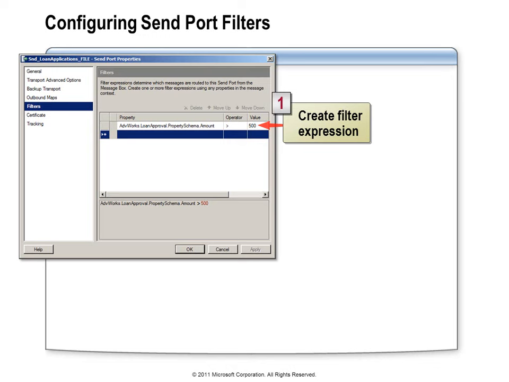So you create a filter expression in the Send Port Properties dialog box by clicking on the Filters page. And within the Filters page, you will see a list of filter expressions. So to add a new filter, you choose from a list of message context properties, and then you select the operator that you need for your filter expression, and then you enter a value that will be used as the basis of the comparison. When you start the send port, that expression will be registered as a subscription with the message engine.